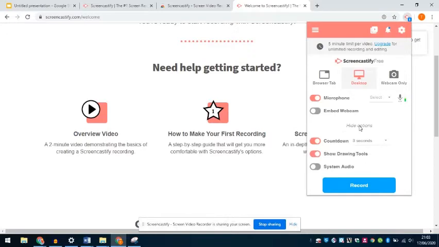There are a few other options. You can decide that the countdown can be a bit longer, which is quite useful for you to set up the right information on the screen before the recording starts. And also it can show the drawing tools as well. When you're ready to record, click on record, it will count down and start recording your video.